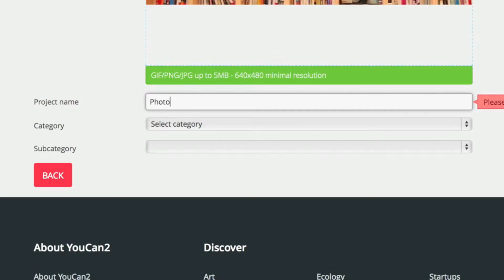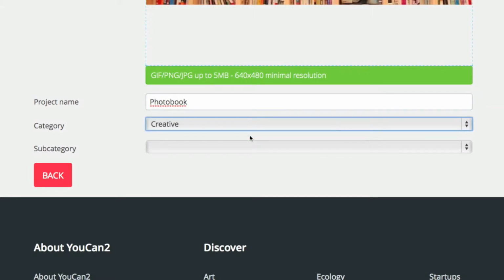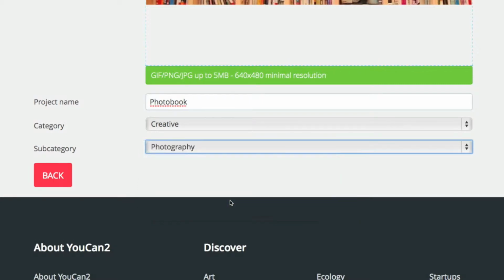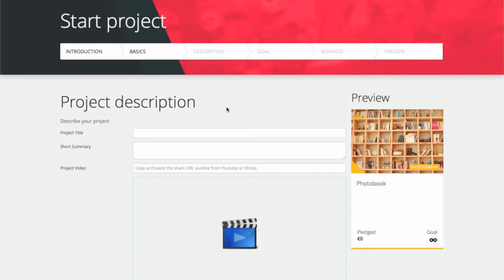Then, choose a name for your project and select the category: creative, social, or business. Now, select the subcategory that fits your project best. Click Next Step. Now, you need to fill in the basics.